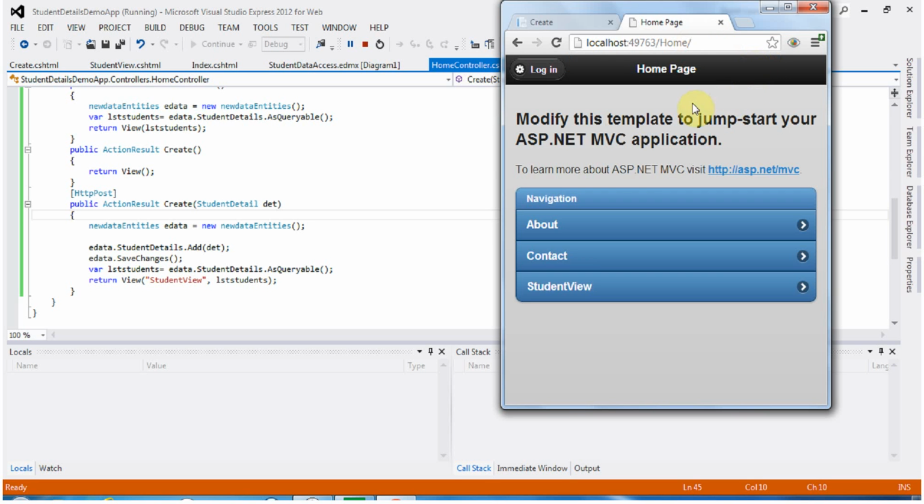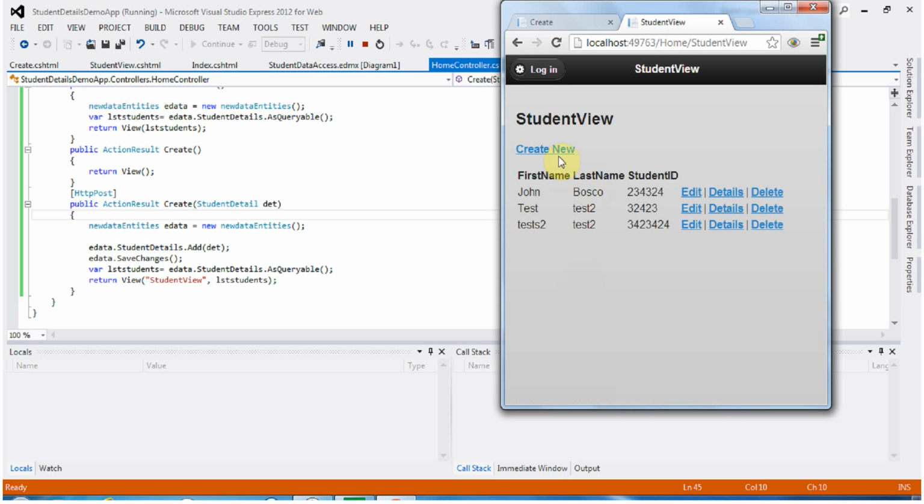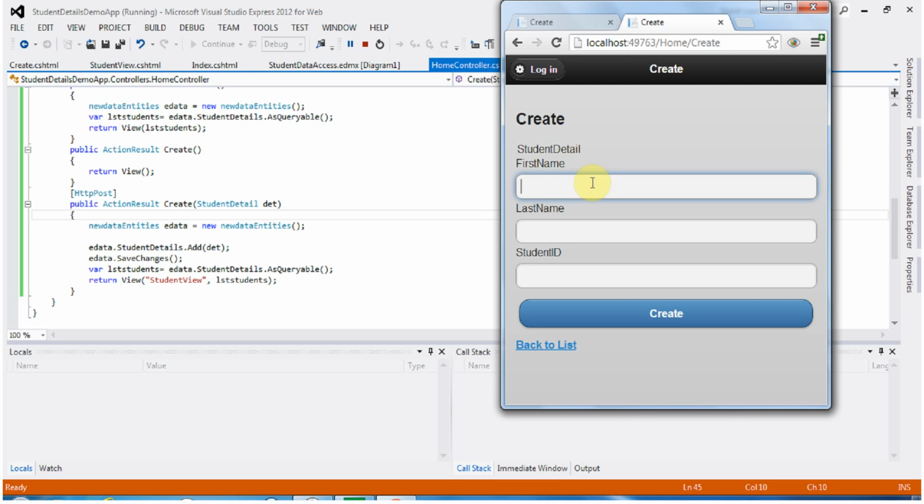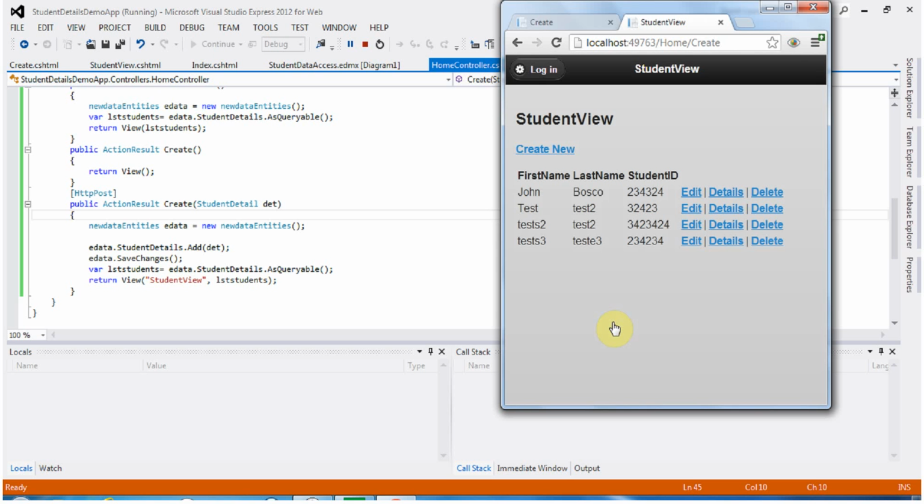there is some issue here. When we press student view and create new, we enter test 3 and test 3 and enter the student ID. Create new. Now we created test 3 here. The next thing we're going to do is edit the row.